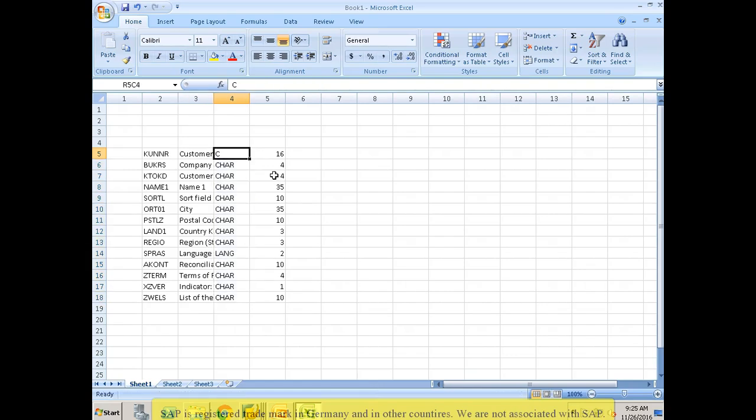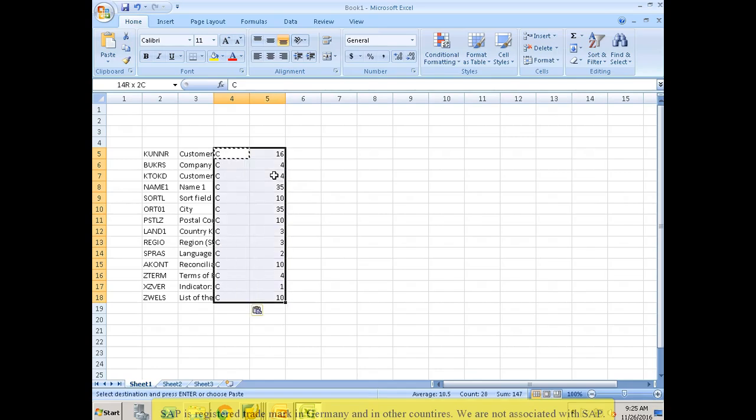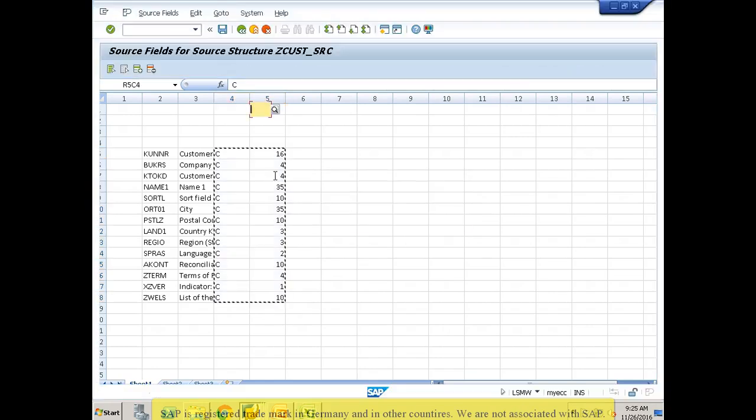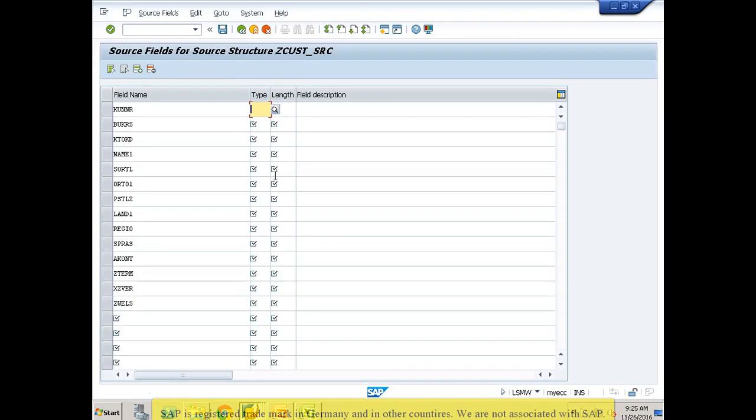Why is it not copying? Okay, now everything changed. Now you can copy both fields, type and length. Paste both of them at a time. So all of them are copied to here. Now for field description you don't need to enter since they are standard technical names. The system will show them those field descriptions.